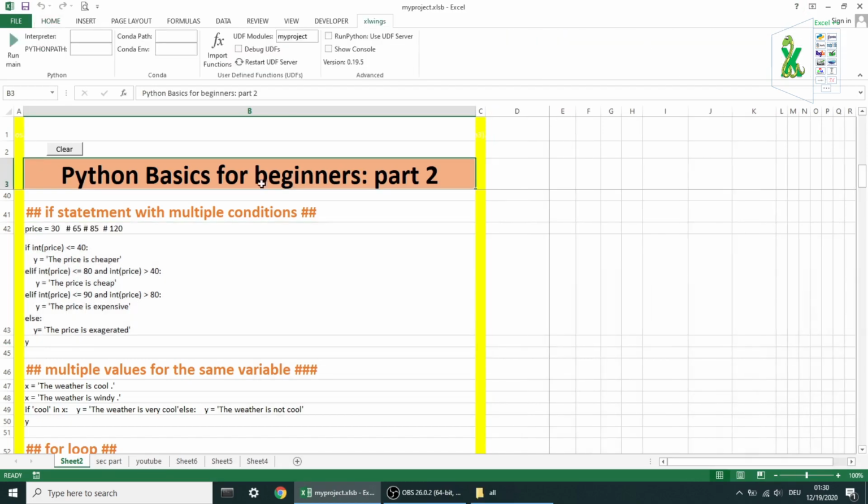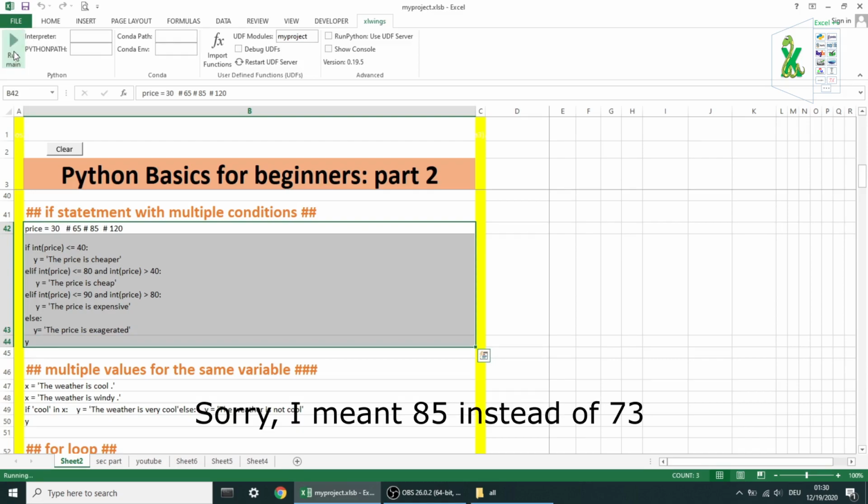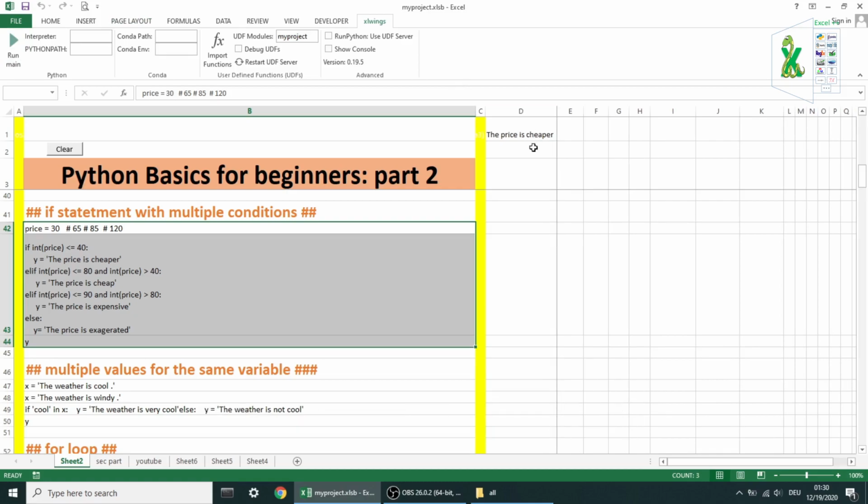Let's test each condition and see the result: 30, 65, 73 and 120. Okay, the first condition is okay.